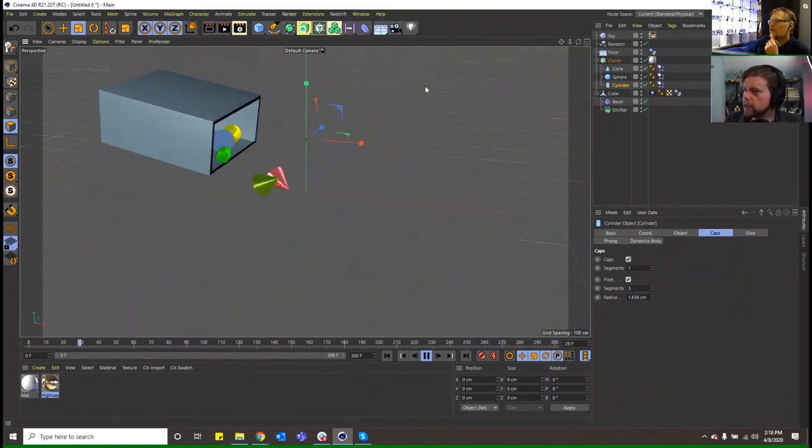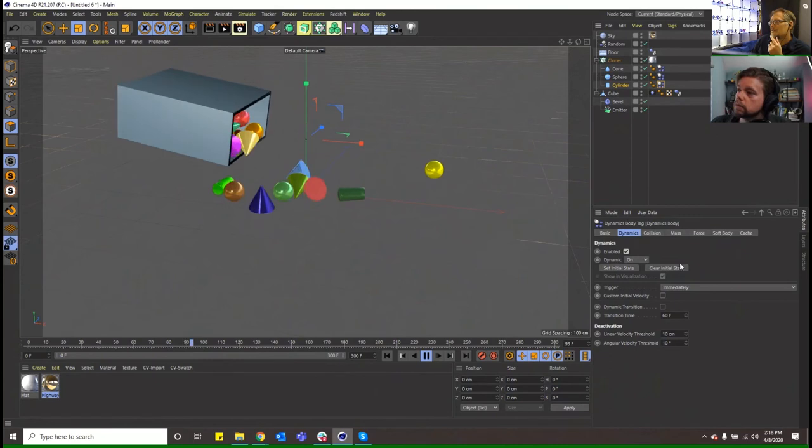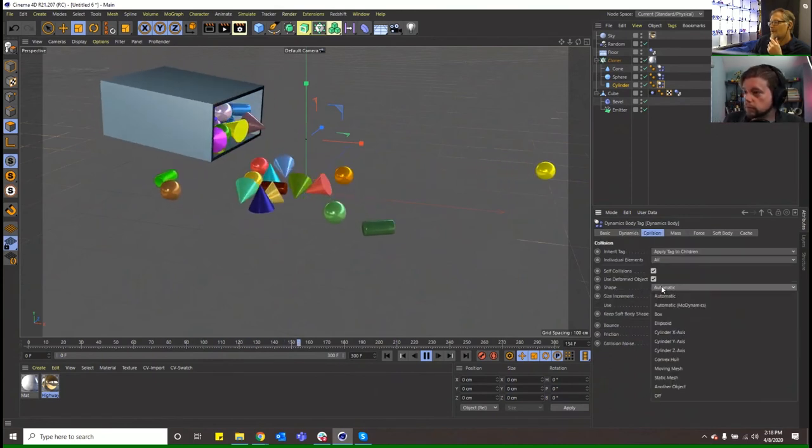I think you could also bake. You don't even really have to do that. You could have a high dynamic can and then just go in here and set the shape to another object on the tag. Yeah, it turned into a cylinder.